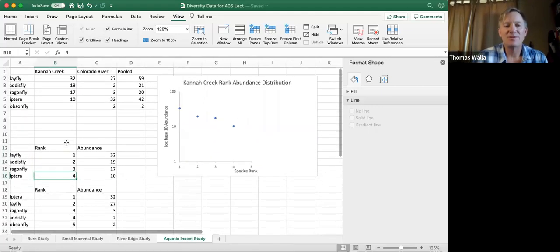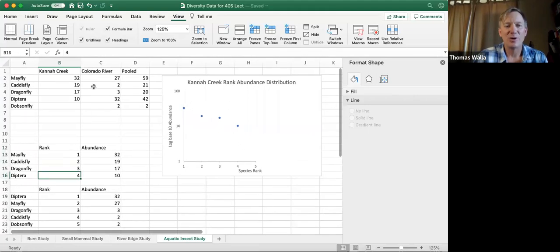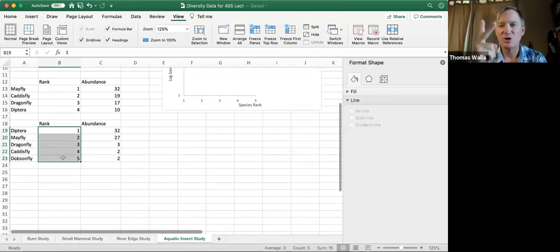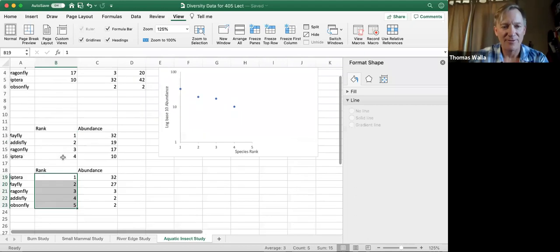The other species, of course, don't fit exactly. So I had to copy this group here, Control C, and I came down and I pasted their abundances here next to the correct order. I left a space in the middle for the rank, and now I have 5 species. So now I have 2 different communities that I can graph, all right?